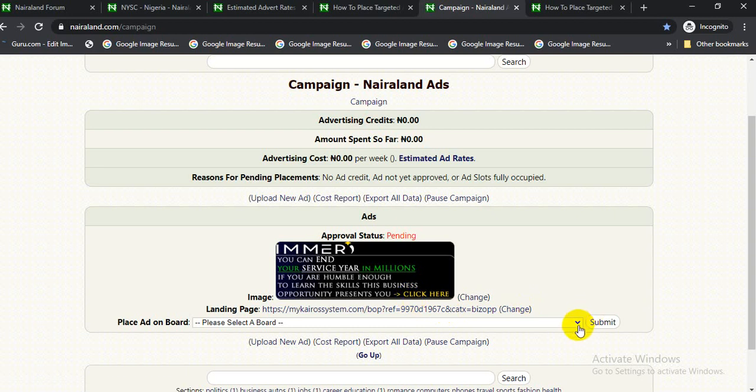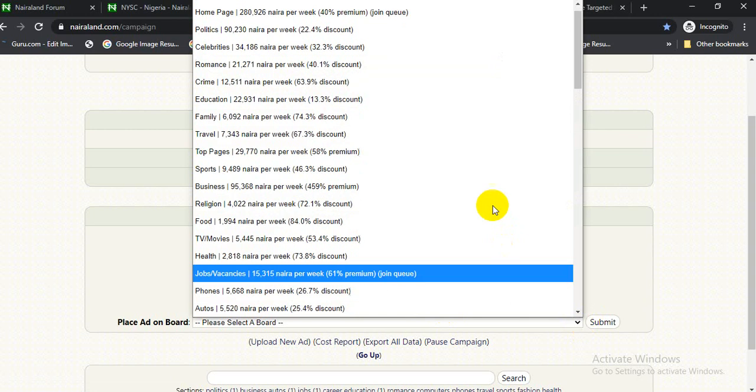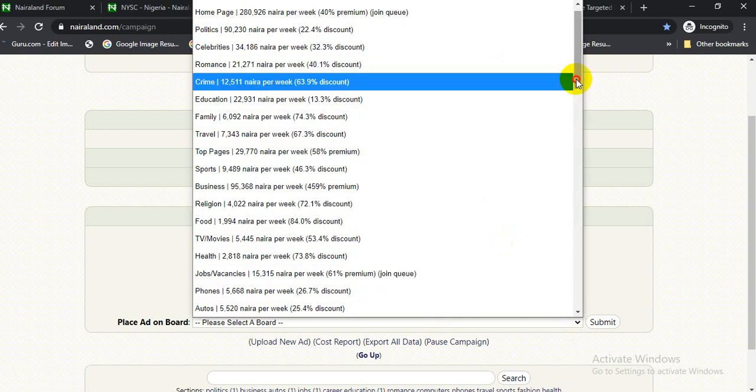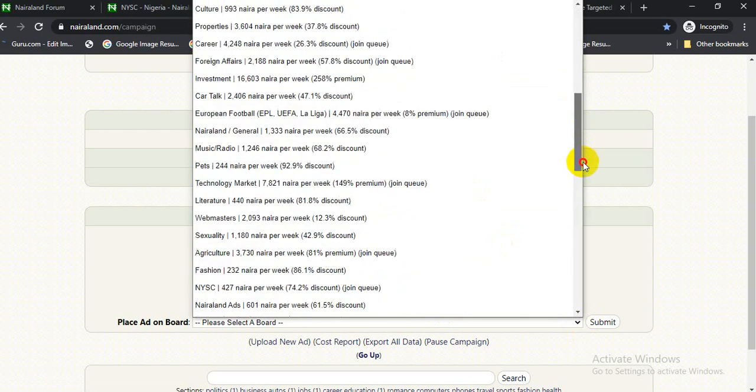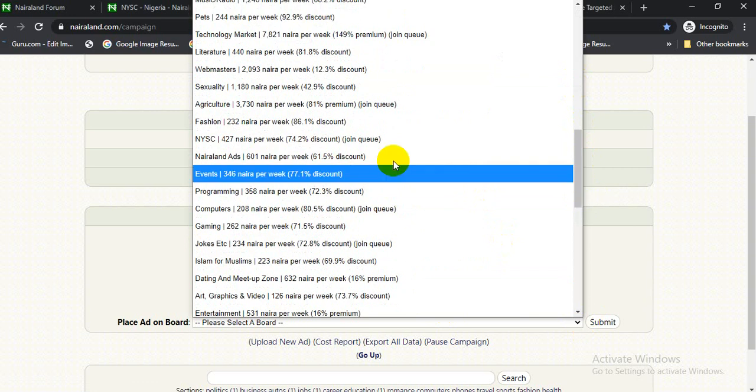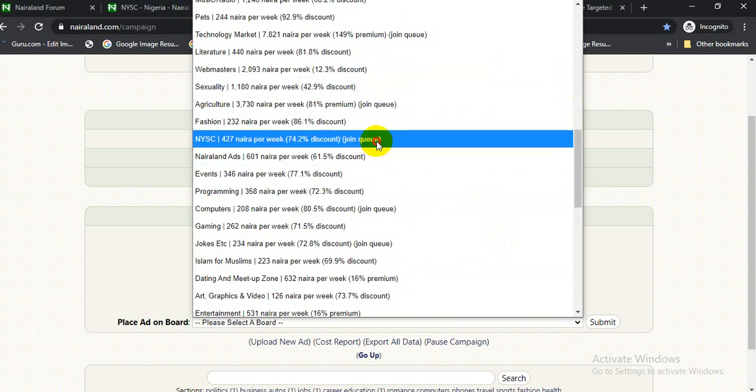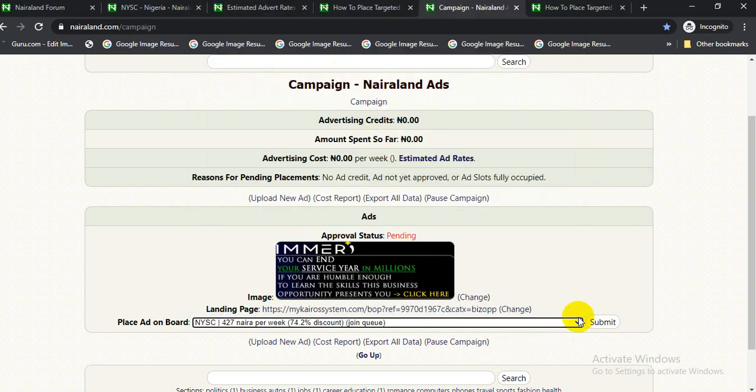But now I have to choose the board I want it to be on. I want it to be on the NYSC board. So I'll look for it. I think I've seen it. This is affordable. And I have to say submit.